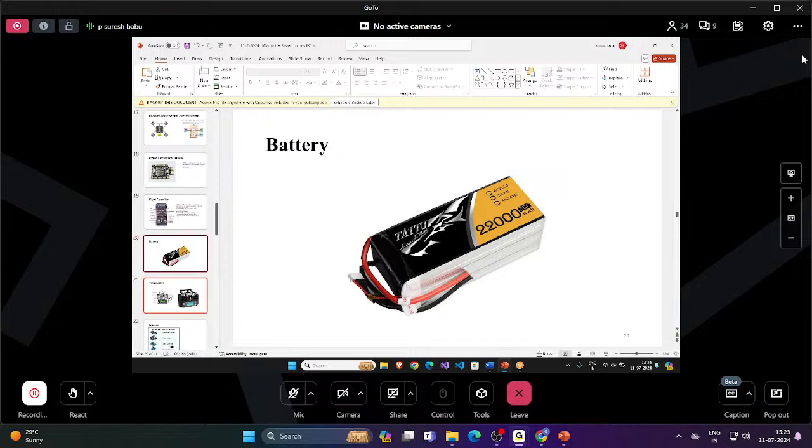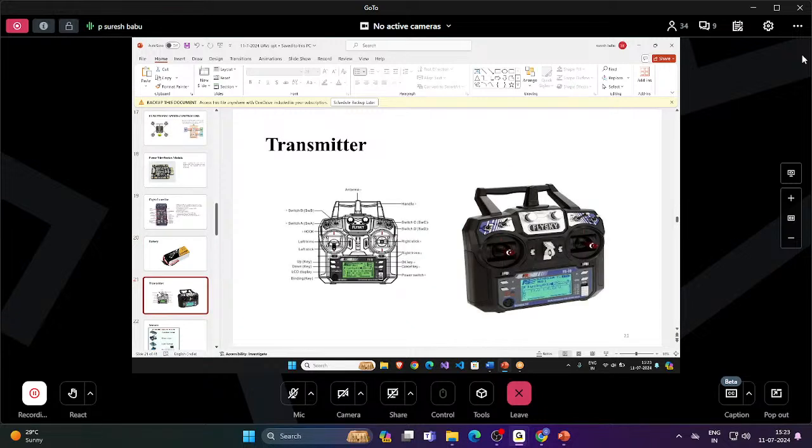And the final one is the RC, or in normal terminology, the transmitter. We have a transmitter, and we operate our drone using this transmitter only. You can see there are two sticks. One is the throttle stick, and one is for pitch and yaw movement.